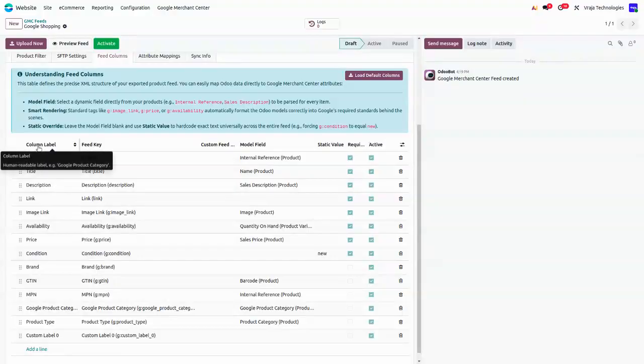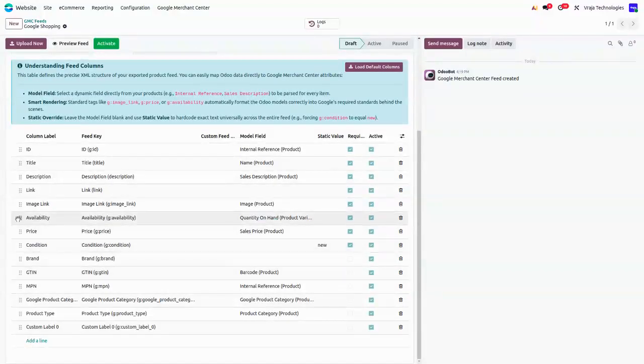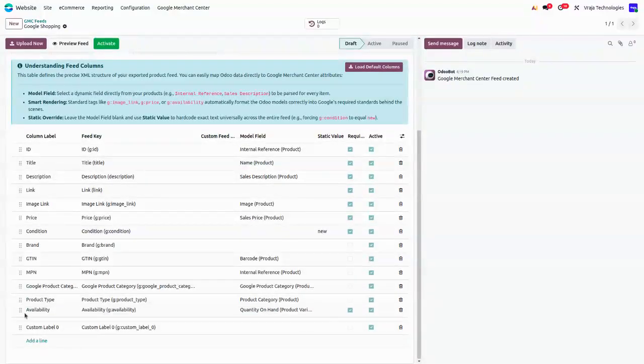So this is the column label, which is just a column label for identification. You can put any name here. And one more thing, you can reorder this sequence also by just drag and drop. As you can see, you can reorder this sequence as per your requirement.